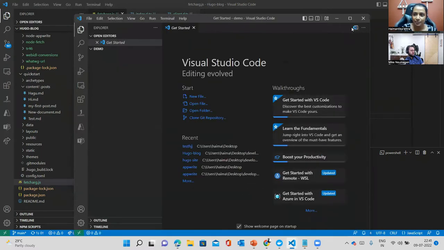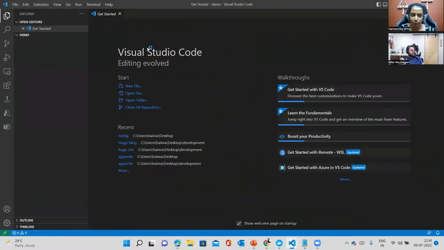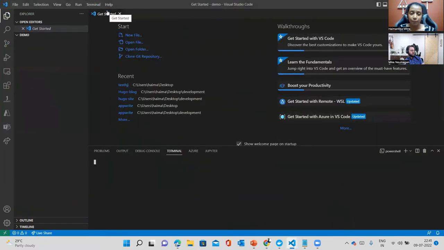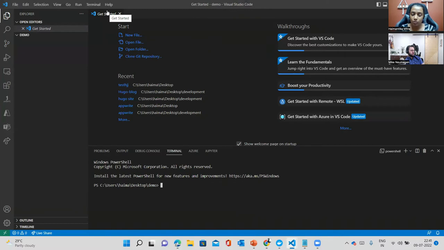Yeah, so that is it. This is an empty folder that I have with me right now. I'll open up the terminal and, like I mentioned, I'm on a Windows machine. So to install Hugo, I'll be using a package manager called Scoop. To install Scoop, you can go to scoop.sh and have it installed on your machine.